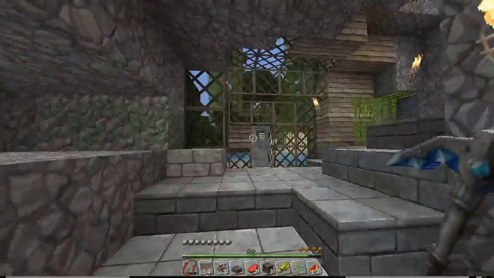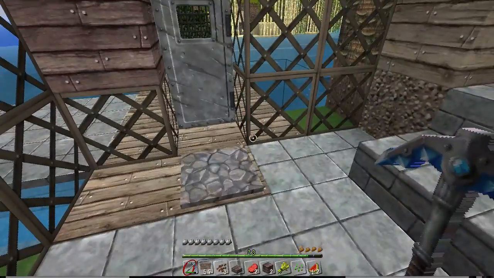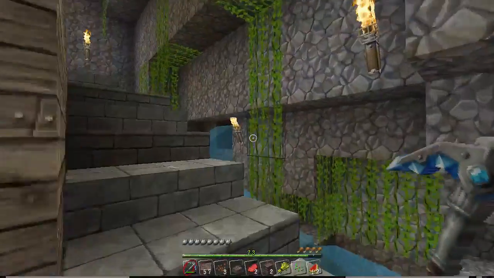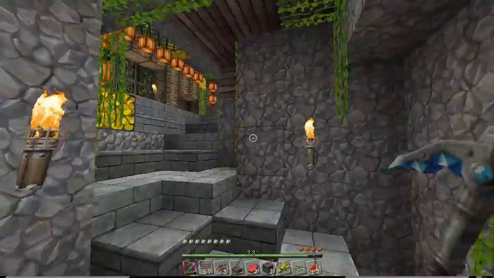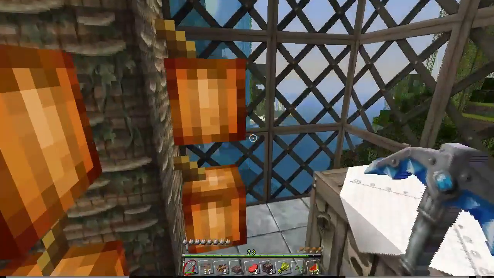So let me go back to where we just were. All right. Oops. So let's go up here and let's break one of these cocoa bean blocks.